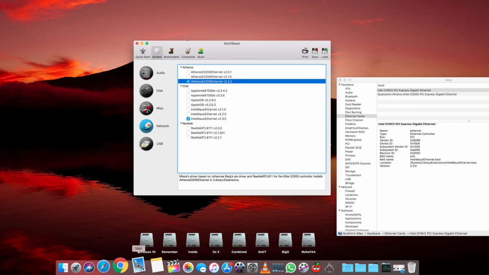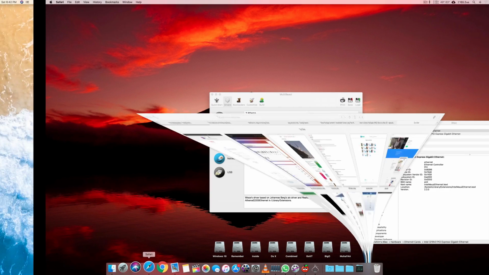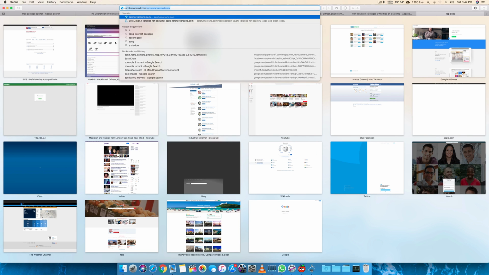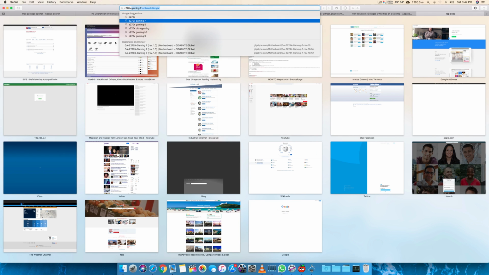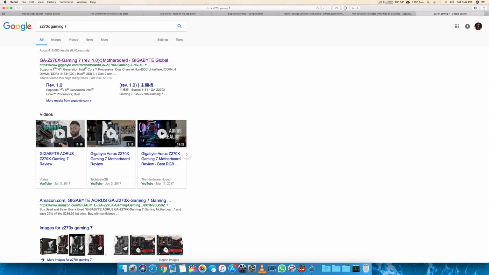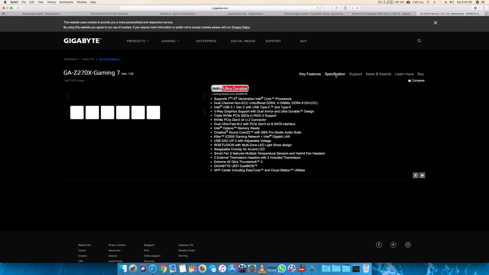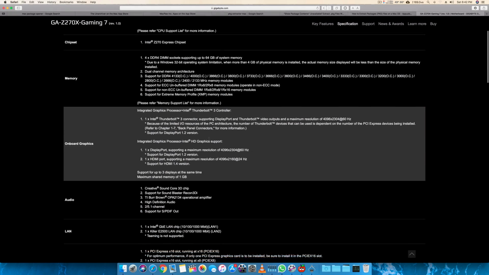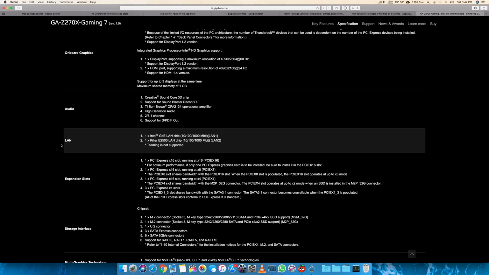If you want to know which one you are using, you can go directly to your manufacturer's website. For example, my motherboard is the Z270X Gaming 7. If I go to the website and go to the specification, this is how you see which Ethernet port your motherboard has. Down here in LAN, you can see they named it: a Killer E2500 LAN chip and an Intel GbE LAN chip.